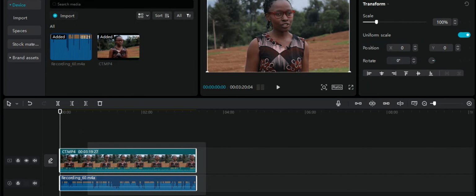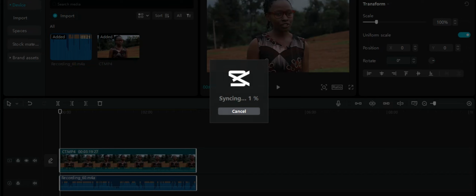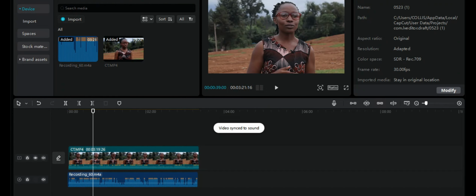Then you select all. You right click on your mouse. So you have this option here: deactivate clip group, create compound clip, and then sync video and audio. So this is what we are going for. So you click on sync video and audio, and it will automatically sync your video to audio. And this is the simple process. You can also go for a manual process, which takes a while, and as video editors go with time.